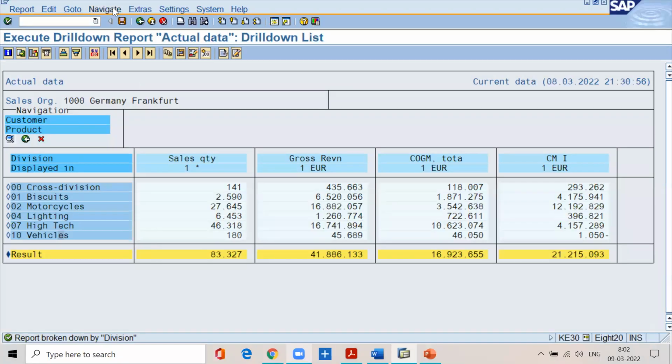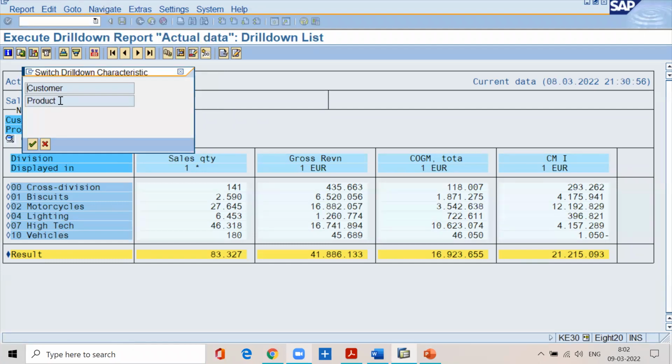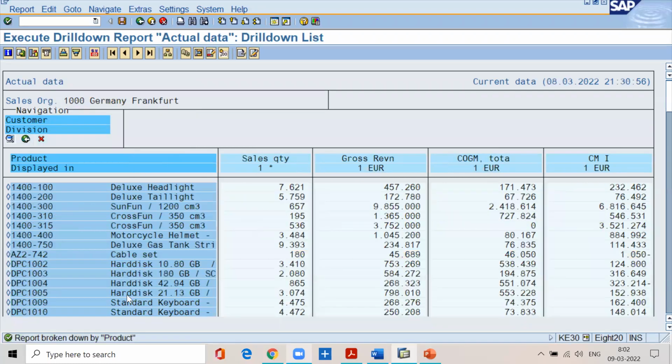Then go to menu, navigate, switch drill down, double click on product. These are the individual products of all the product groups. Deluxe headlight relating to motorcycles. Deluxe tail light relating to the motorcycles product group. Sun fan, all these are related to your motorcycles. Cable set, hard disk, these are related to computer appliances. So for each product of your product group, the system will display the data. And this data is taken from SD.